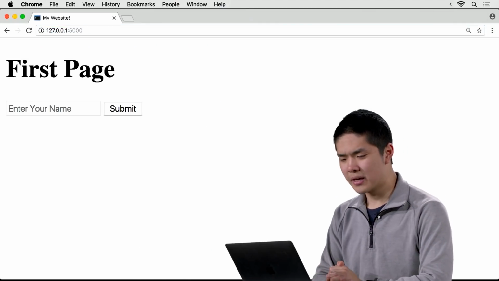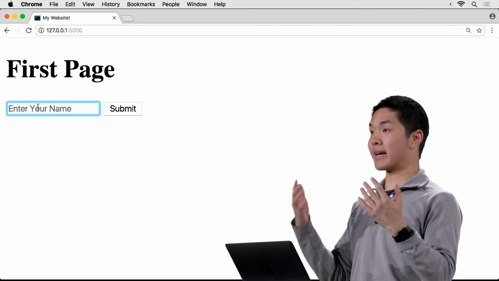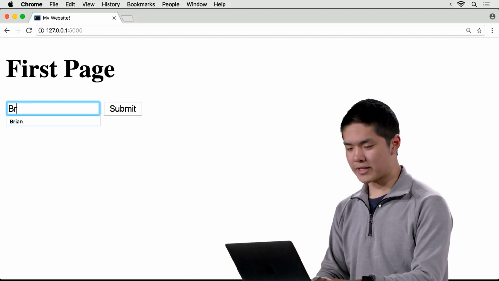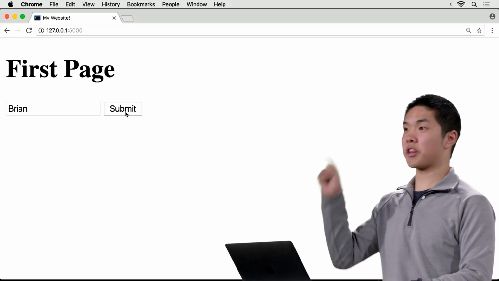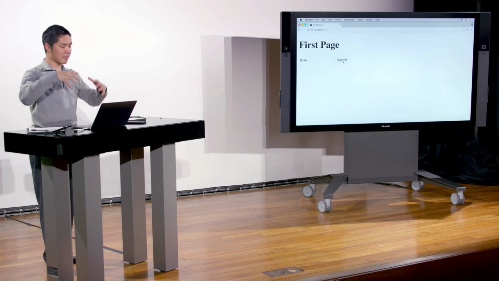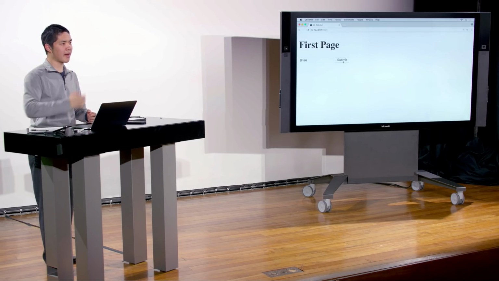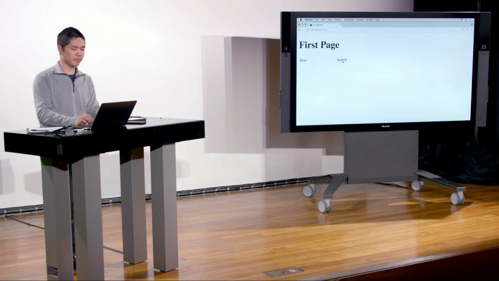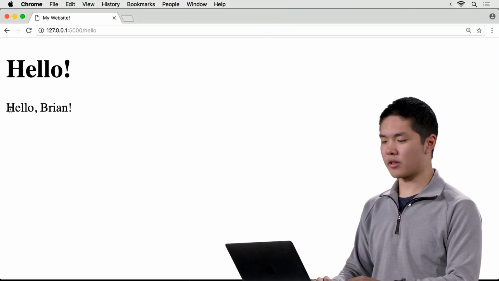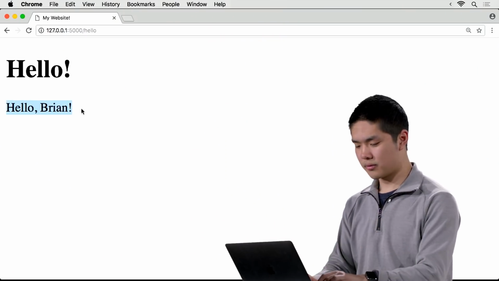I go to the web page. This is the first page. Here's the form. I can enter my name here. So if I type my name and press submit, I'm now submitting that form to the /hello route via post. I'm sending the data within this form, in this case my name, to the /hello route. And what that's going to do is run the code inside of my hello function. And the result of that is that it's going to say, hello, Brian.